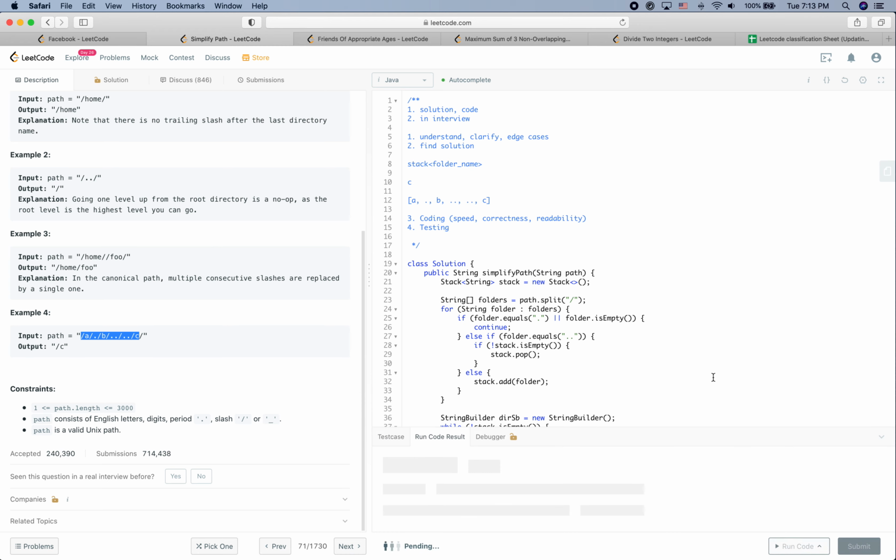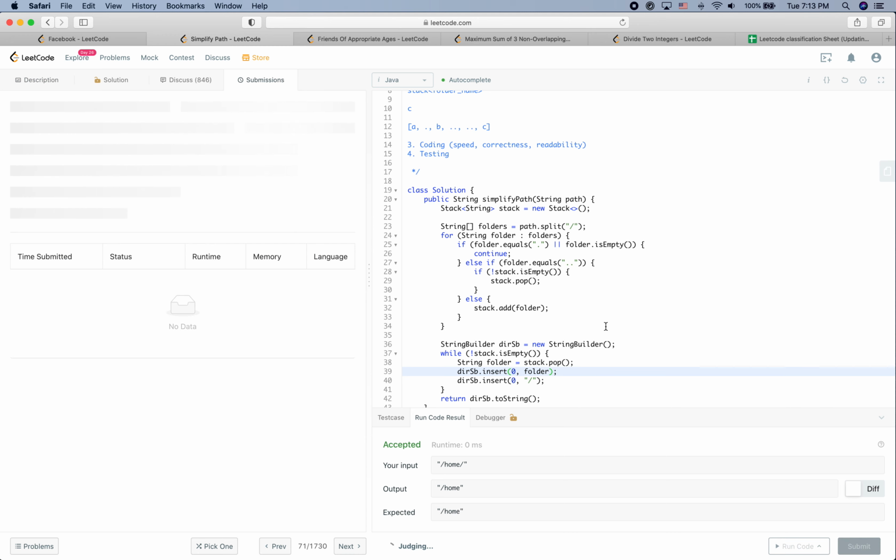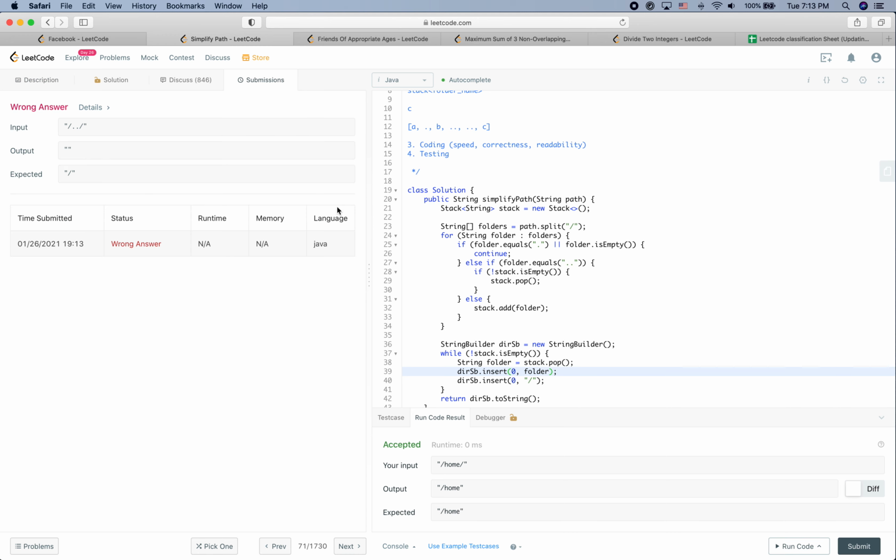So let's give it a shot by running this piece of code. Okay, so it seems to be good. Let's do a submission. Alright, so it says wrong answer. So what is wrong?